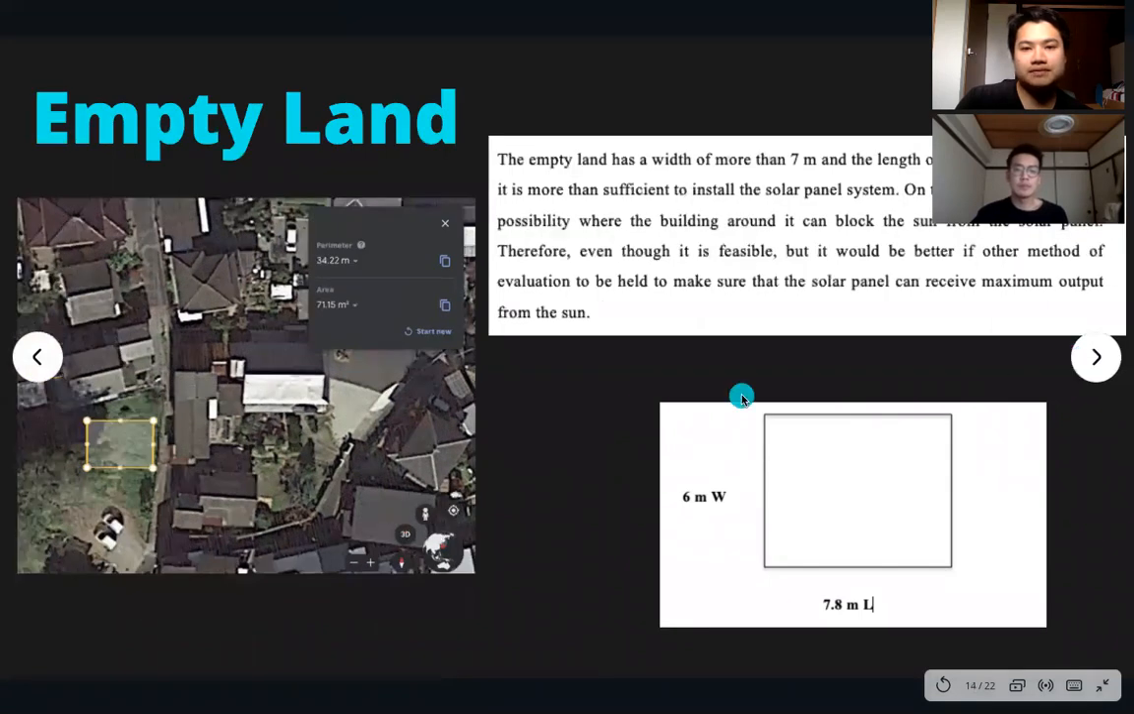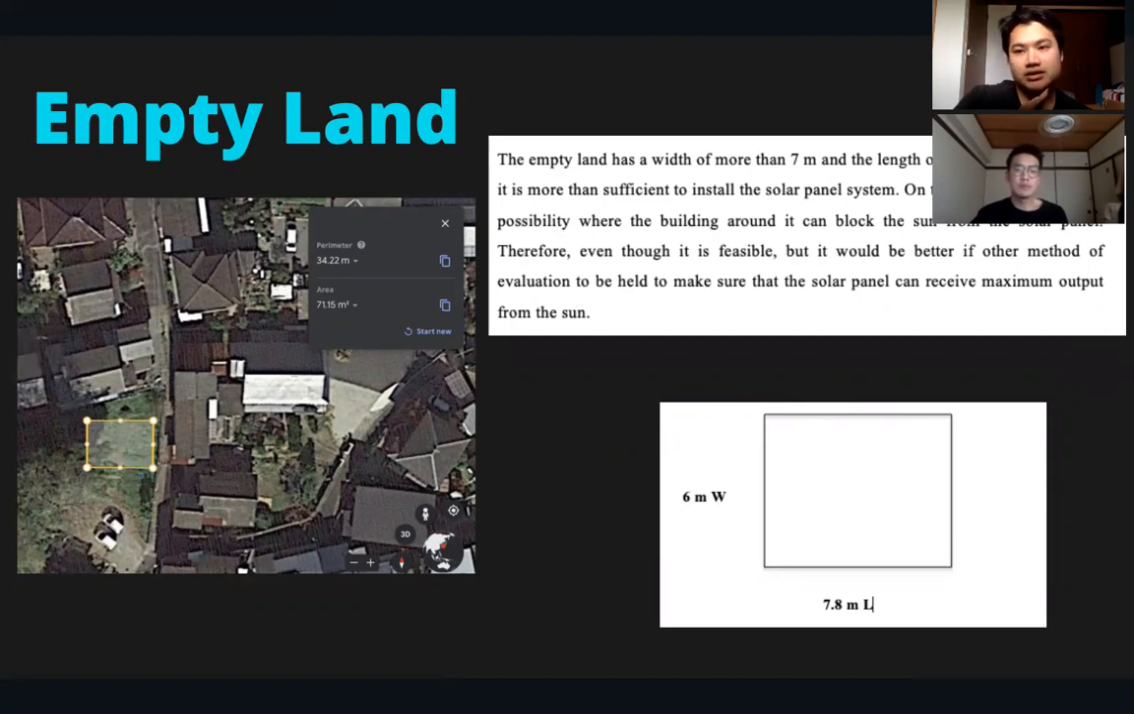And for the empty land, using the measurement features, the width is 7 meters, so it's just sufficient, and the length is more than 17 meters, which is more than sufficient to install the solar panel system. But the con is that because it's located on the ground, there's a possibility that the sun would be blocked from the solar panel, and basically the solar panel will receive more diffuse radiation rather than beam radiation.